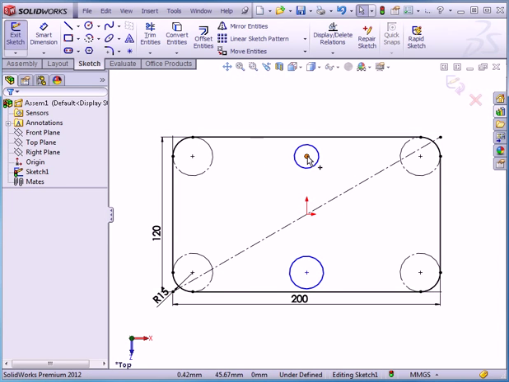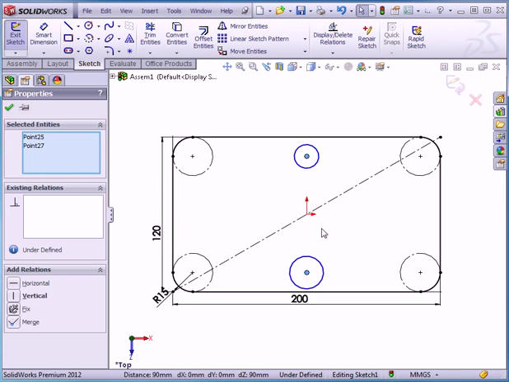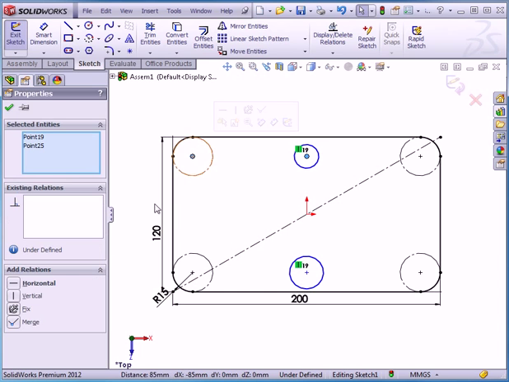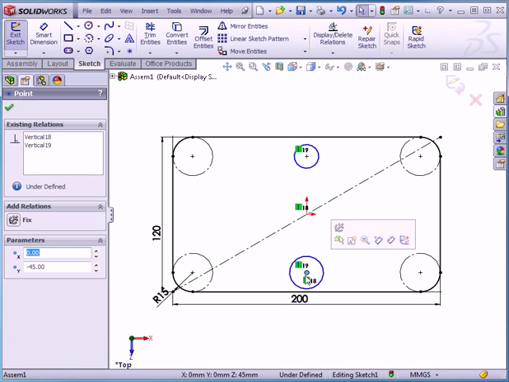Now I'll control select these 2 points and the origin point and add a vertical relation. Remember, the long arrow in the graphic area indicates the vertical direction, and the short arrow indicates the horizontal direction. Let's click in blank space in the graphic area to unselect everything. Select these 2 points and add a horizontal relation. These 2 points, a horizontal relation as well.